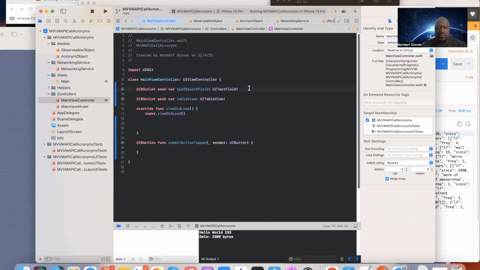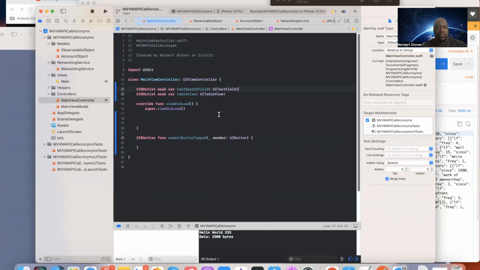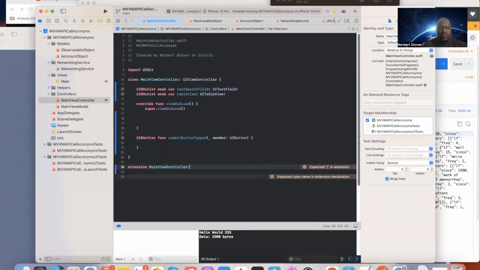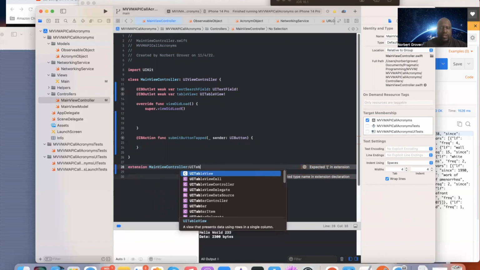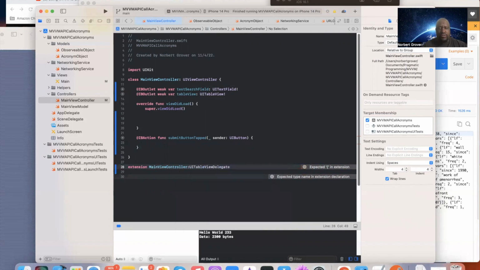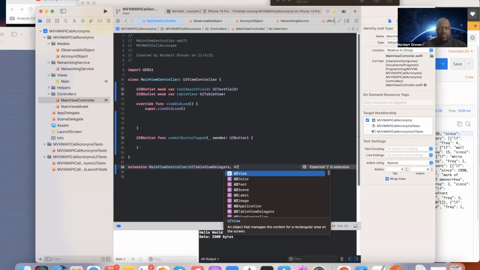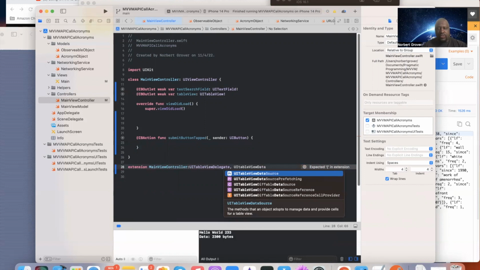Okay. So now I'm going to go ahead and get the ball rolling with the table view controller. Going to create an extension on main view controller, UITableViewDelegate. Okay. I'm going to do UITableViewDataSource in the same place as well. Table view data source.